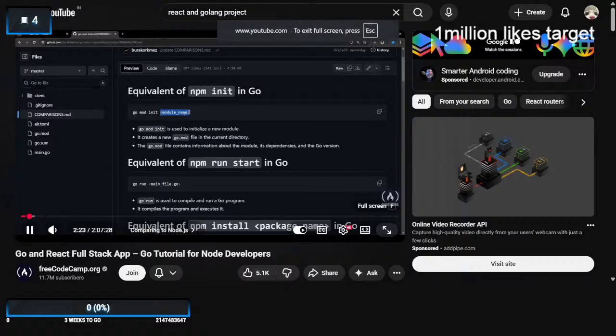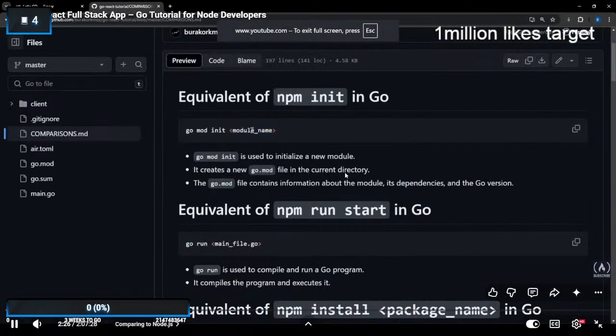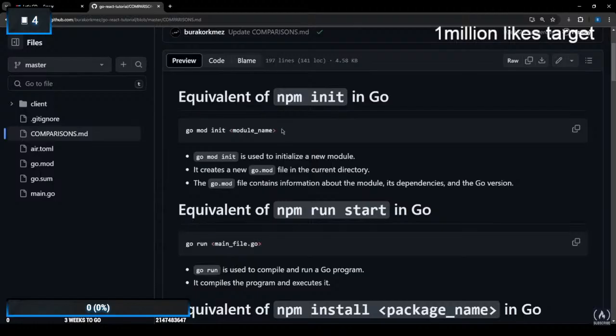and then you would put a module name. So this is going to be some kind of like unique identifier for your module, and it is going to create a go.mod file in the current directory.